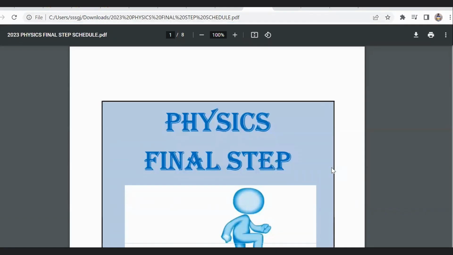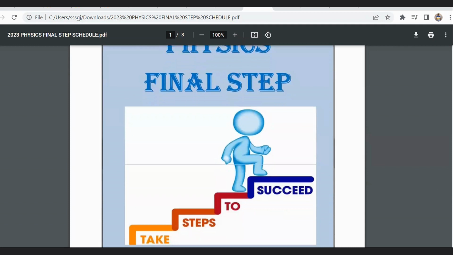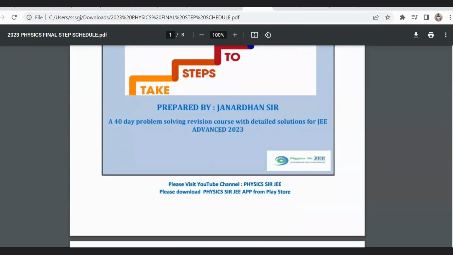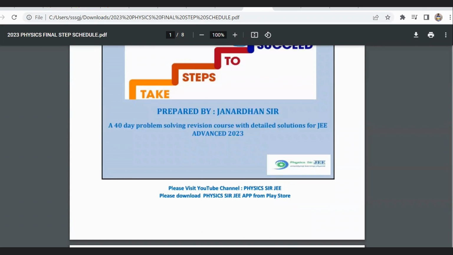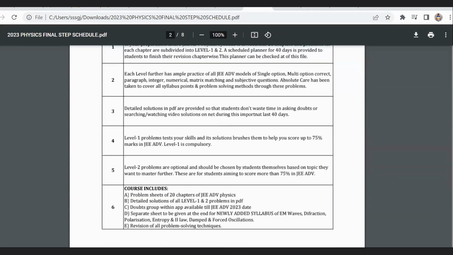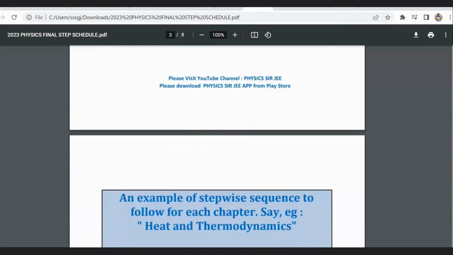Okay, so this is the final step file that you'll find inside the course content. Apart from the files of problem solving, you'll find the schedule. So this is the first page of the schedule. Nice little motivating picture and 40-day problem solving course. Then the same instructions that I have given in the course features, and I've read it already for you. So those are included in the second page.